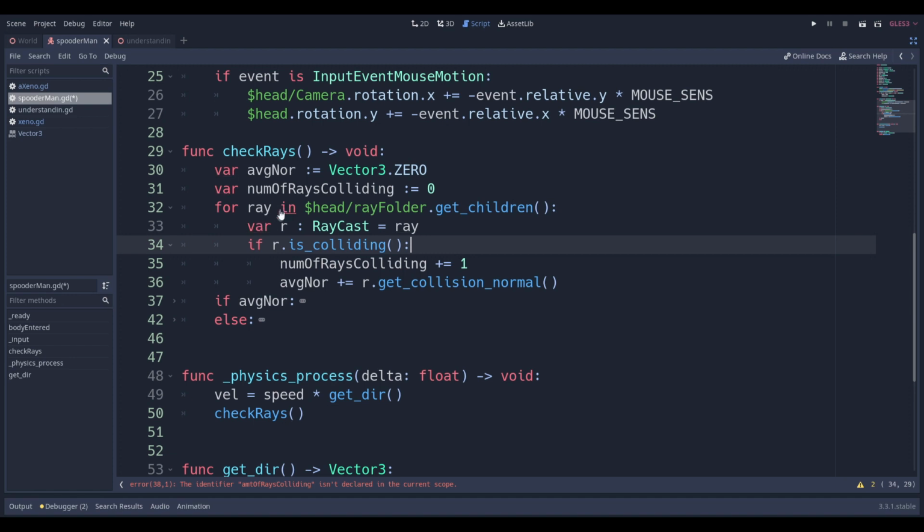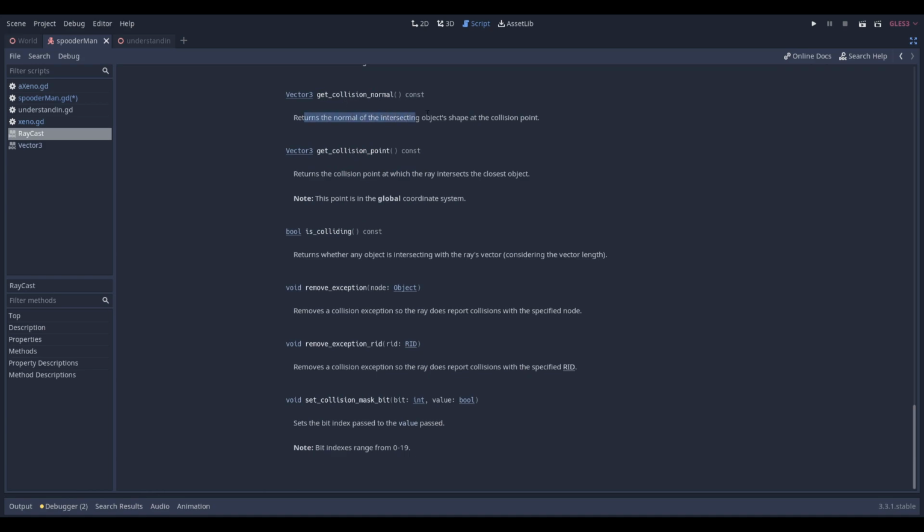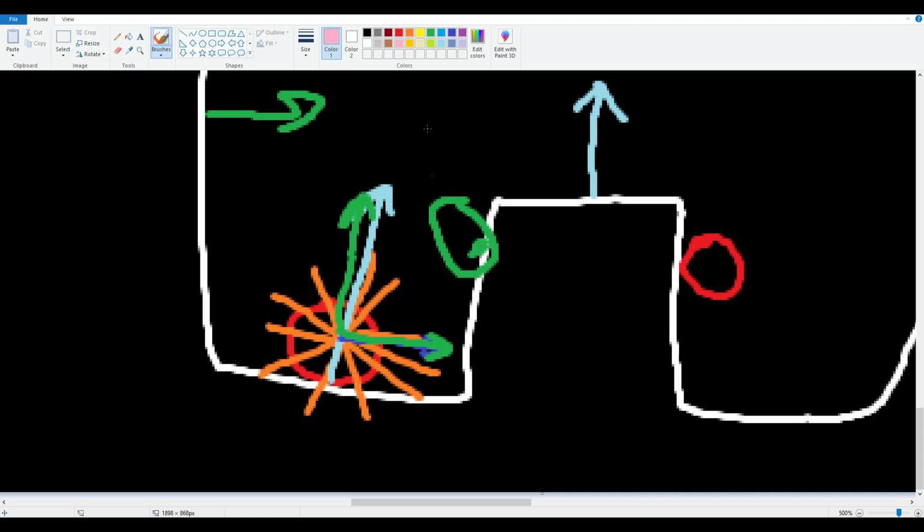Anyway, back on topic, we're going to be asking if that raycast is colliding, and then we're going to say number of rays colliding plus equals 1, because obviously this raycast is colliding. Then our average normal, which is a variable up here, we're just going to plus equals r.get collision normal. R.get collision normal is raycast.get collision normal. It returns the normal of the intersecting object shape at the collision point, which is just fancy talk for saying we're going to get this raycast's collision point and find the normal. That's basically what it's saying.